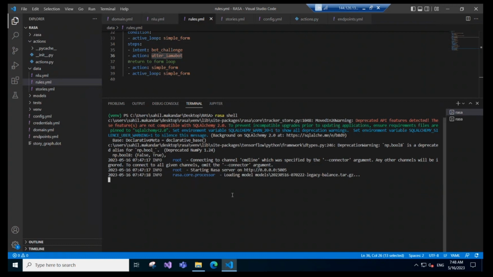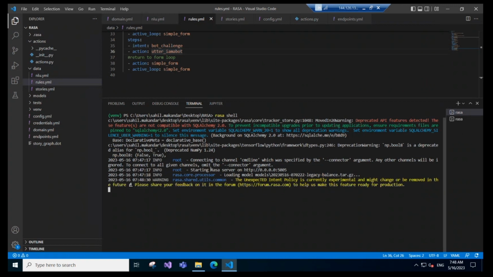So once the bot is loaded, we can test it again. The previous error was because of the action server. Since we are using the action server, we need to run the action server as well. And because the action server was not running, we got that error. I hope we will not face that error again because now we have started the action server. Our Rasa server is up and running. Okay, so let's see how the conversation goes now.